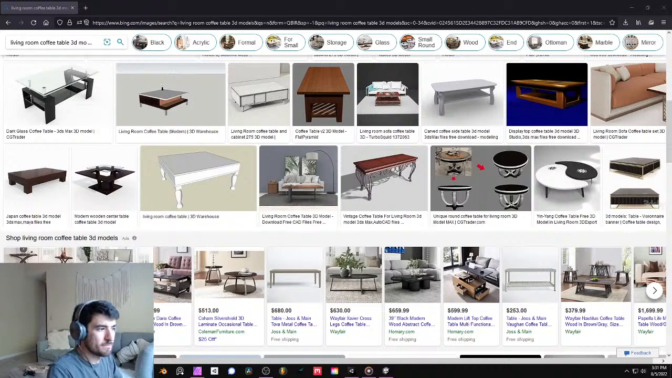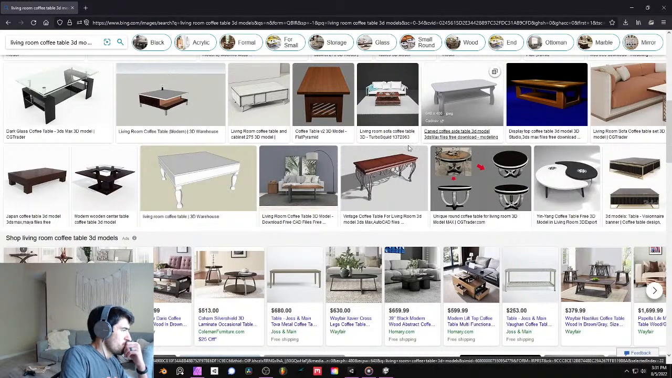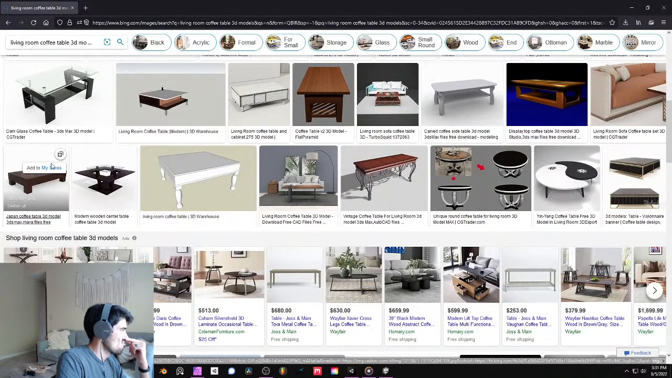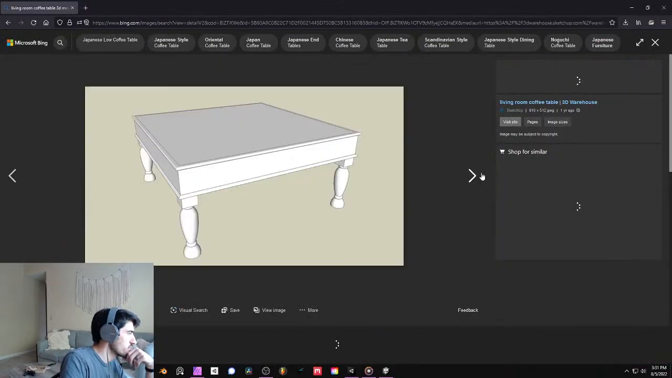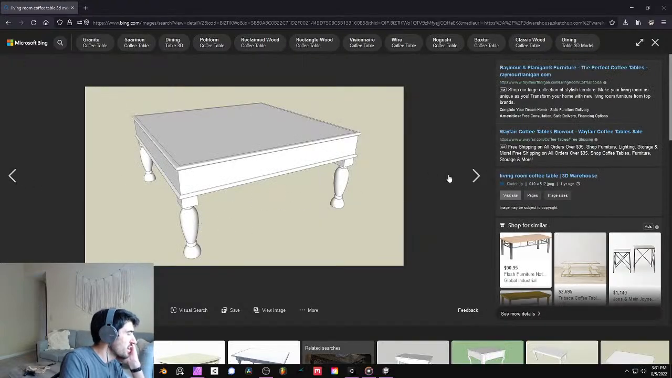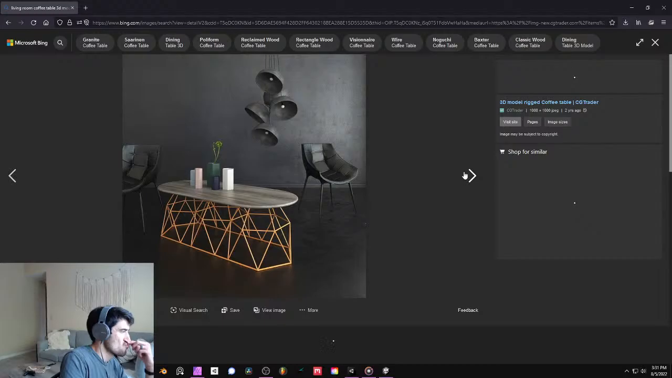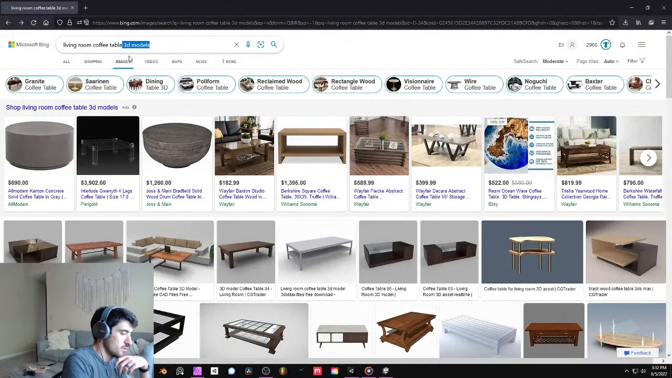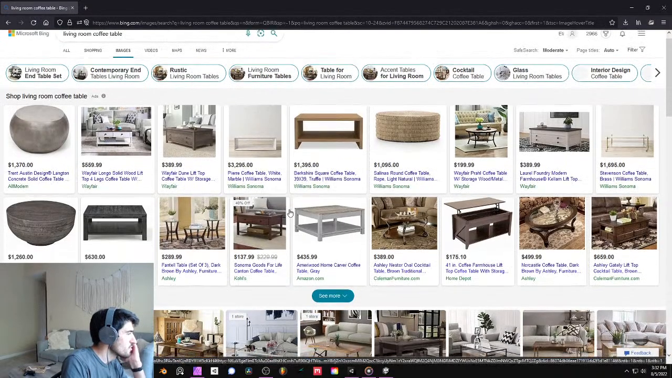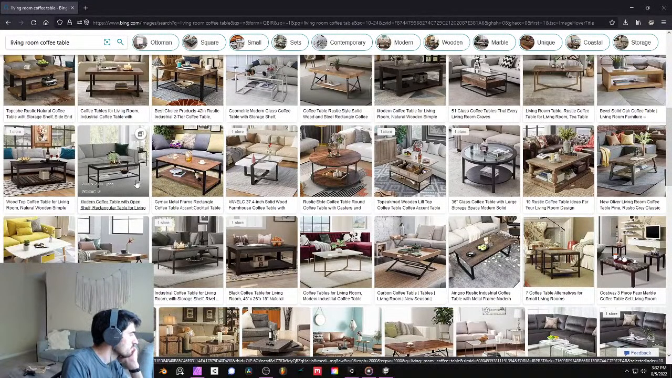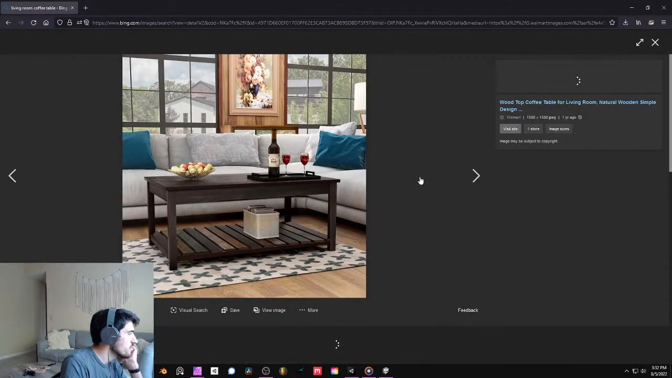Let's look at some textures. All the models and pictures are really simple. That has some legs on it. Maybe let's get rid of 3D models. Living room coffee table. You're just trying to sell me stuff on Bing. We're here for research.